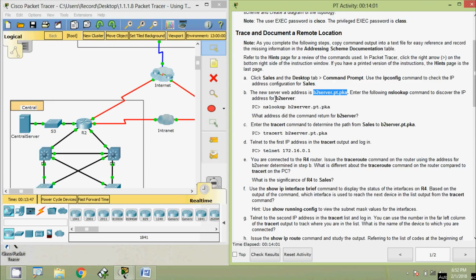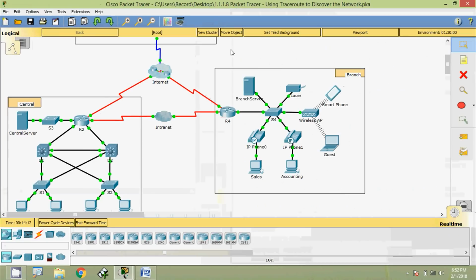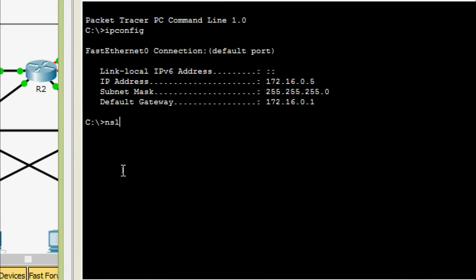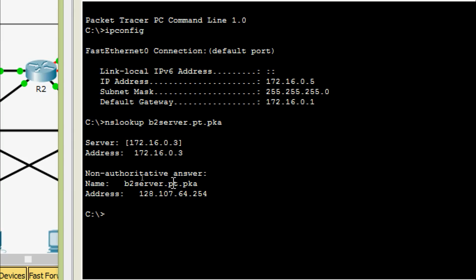Coming to B, the new server web address is b2server.pt.pka. Enter the following nslookup command to discover the IP address for the B2 server. So coming to our Sales command prompt, here we are going to give nslookup and this server name, and here we can see the address 128.107.64.254.